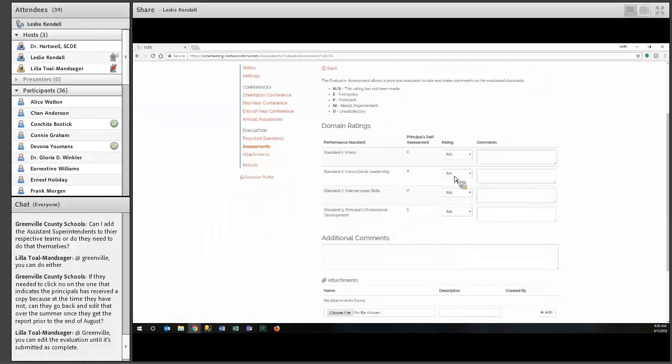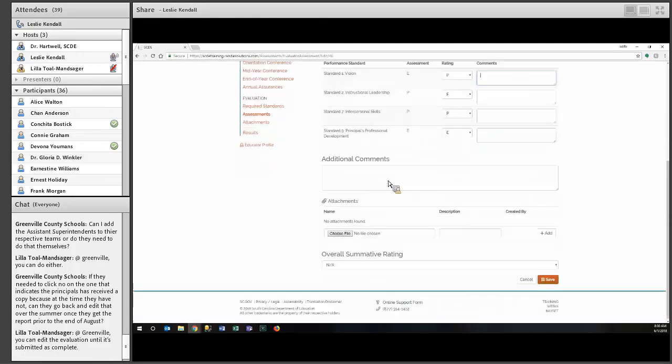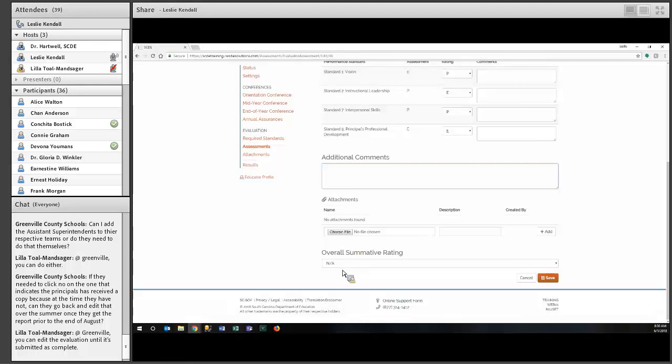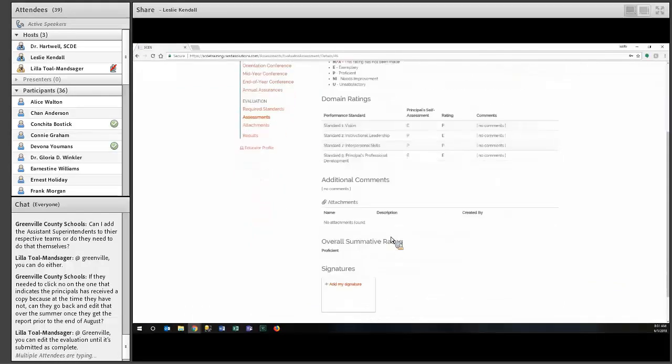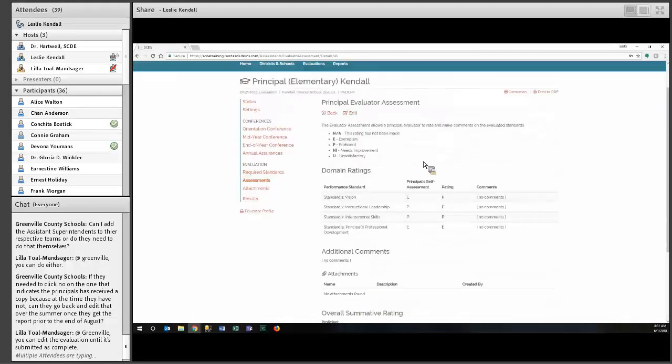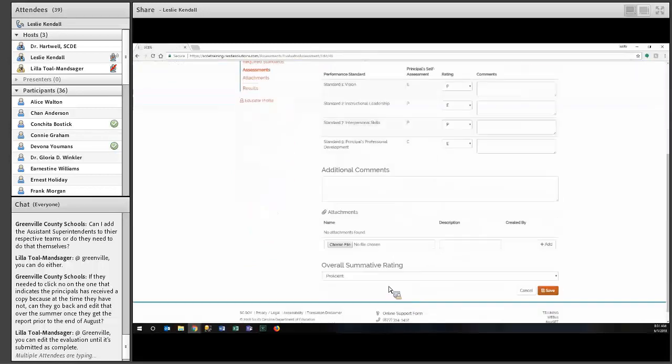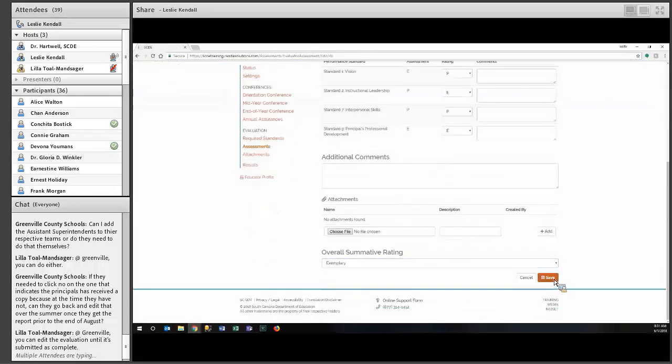I clicked Edit. I'll select my ratings, and then add any comments that I needed. Again, if it was needs improvement or unsatisfactory, the system would require you to enter in notes for that. I can add in additional comments and then provide an overall rating. If I needed to change it, I can still click edit. I really needed to make this person exemplary.